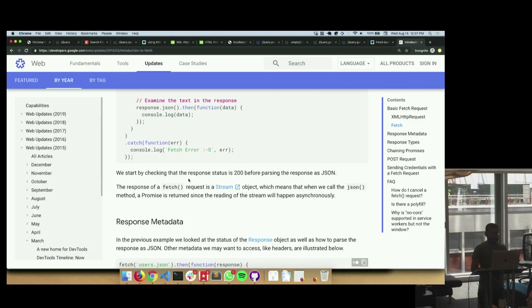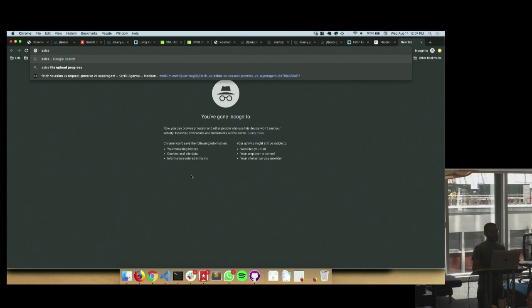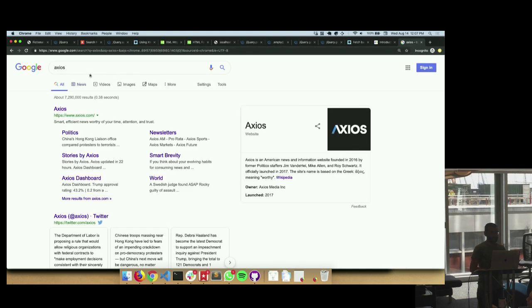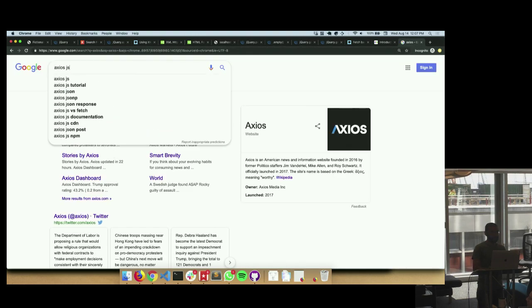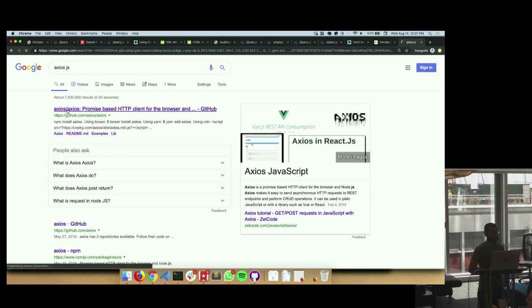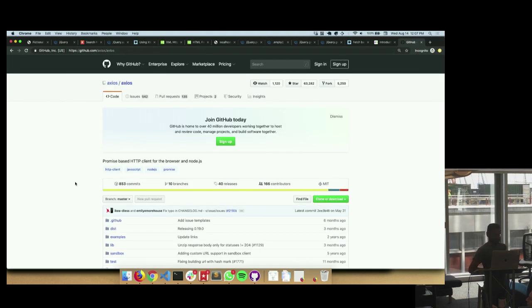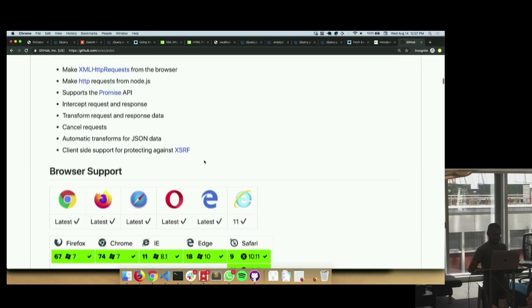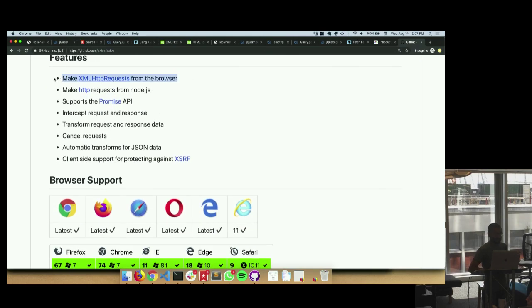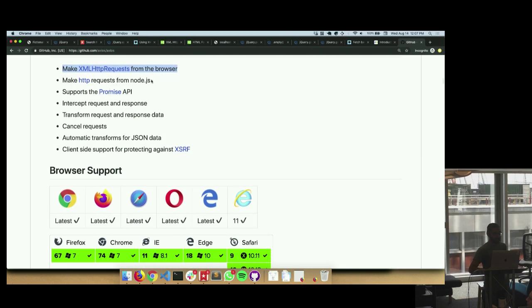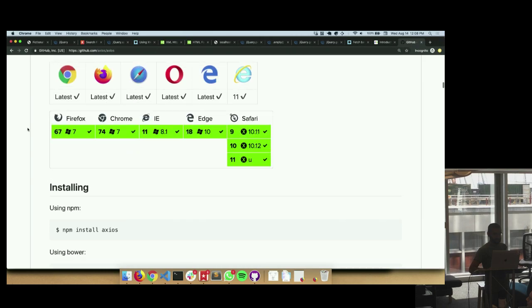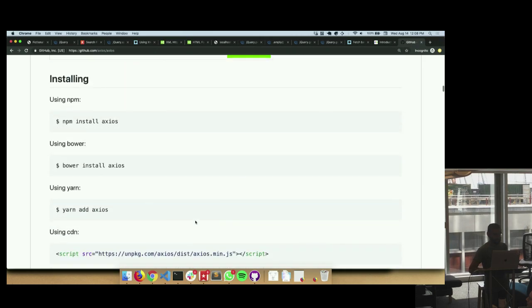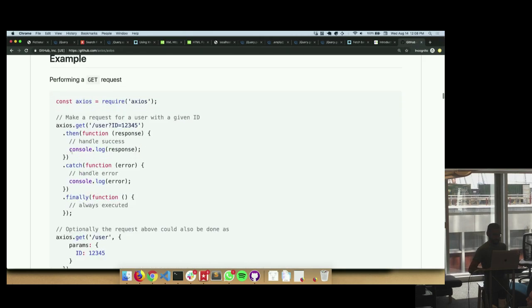So fetch is really interesting. There's another library that you'll learn later called Axios. Axios is another very popular library for making promise-based HTTP requests asynchronously. In fact, it says it right there. It basically allows you to make those XML HTTP requests from the browser. It also works in Node, so you don't have to use it just in the browser. Supported across the board, and fairly easy to use.